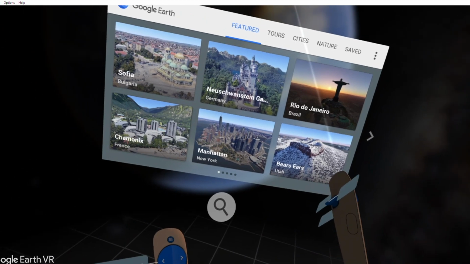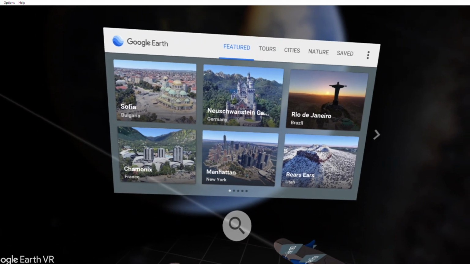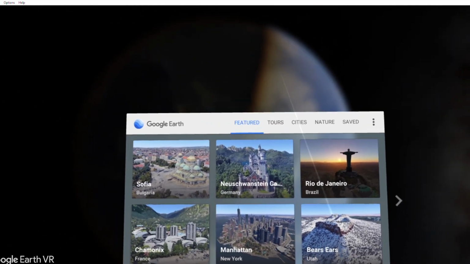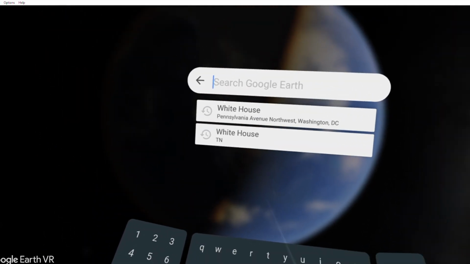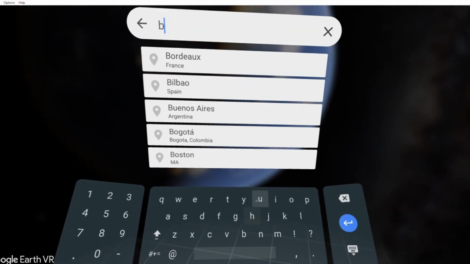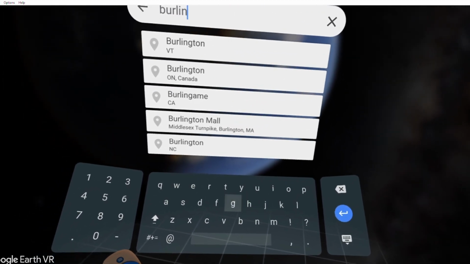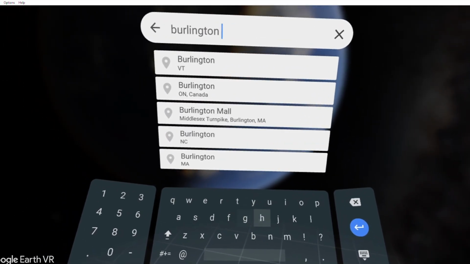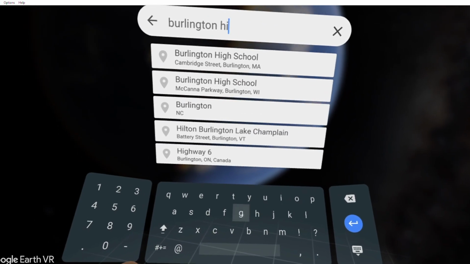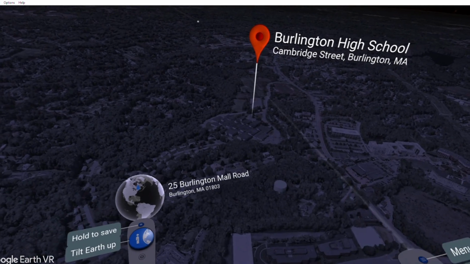You're gonna use the triggers on your right controller, and you're not gonna hit it until it clicks, because that won't work. You're just gonna tap it, go to the search button, tap, then search up where you want to go. I'm just gonna do Burlington High. Click it with the same button you used to type, and then you're at Burlington High School.